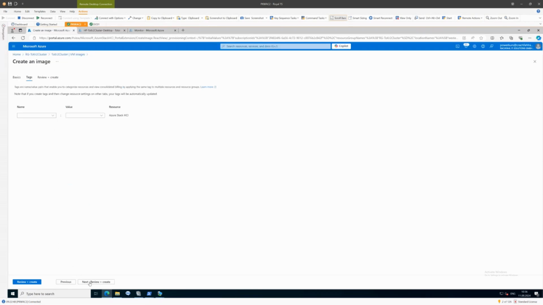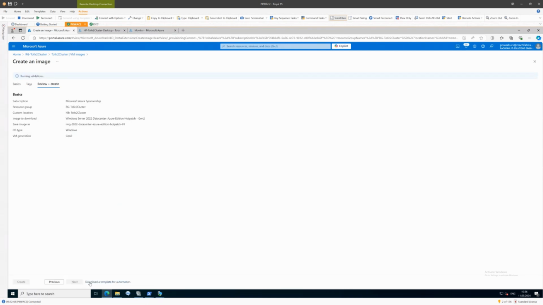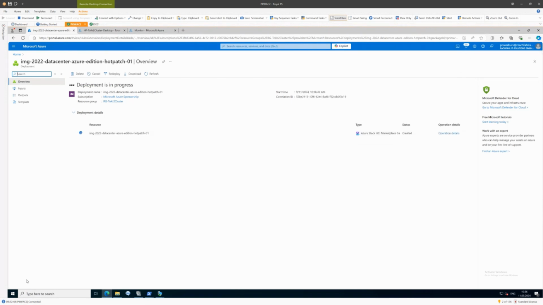Next, we can go to tags. We don't use tags in this series. But a useful tag could be to describe the image a little bit, what it is, what it contains, what it's being used for, what its purpose is, and maybe which Azure Stack HCI system it should go to, right? Or what the purpose of it is, right?